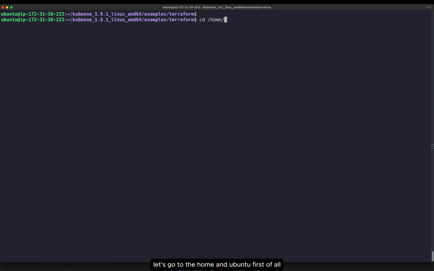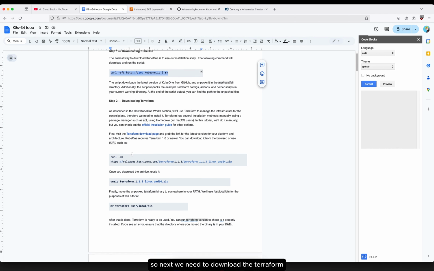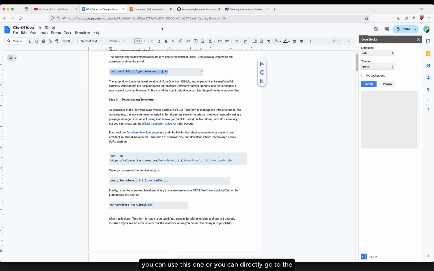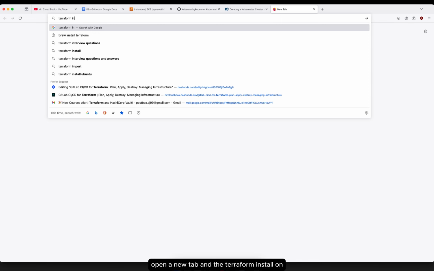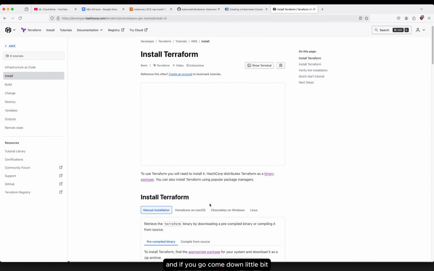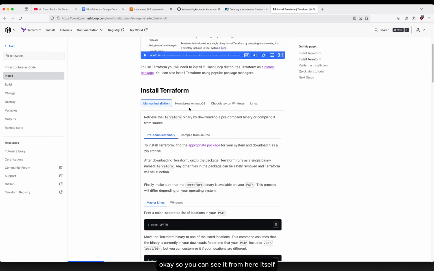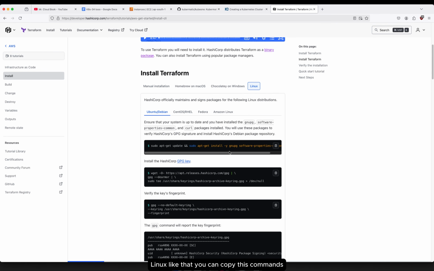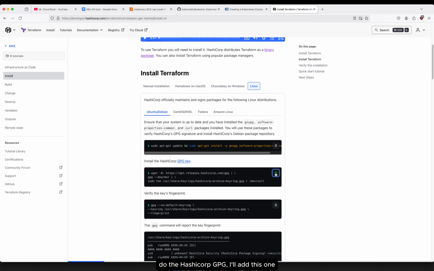Let's go to the home directory, Ubuntu, first of all, because we need to install Terraform, right? Next we need to download Terraform. Open a new tab and search for Terraform install, and go to the first page. If you come down a little bit, you have every command here: manual installation, Homebrew on macOS, Linux, and so on. Copy these commands for Linux and install. Add the HashiCorp GPG key. I'll add this one.